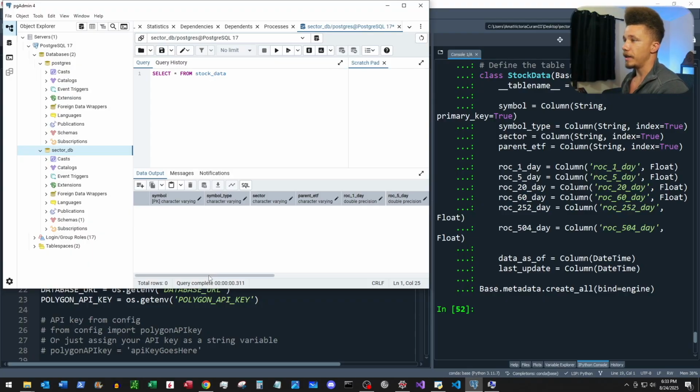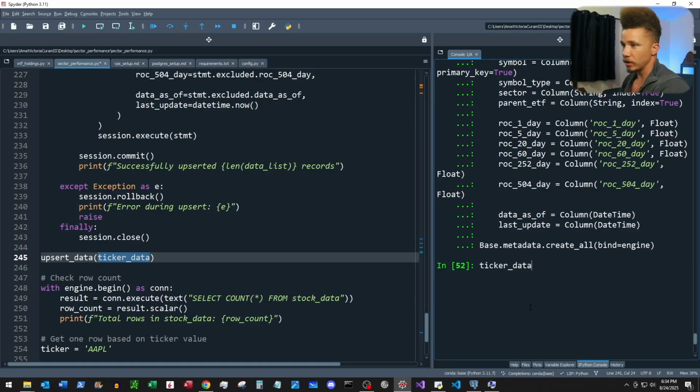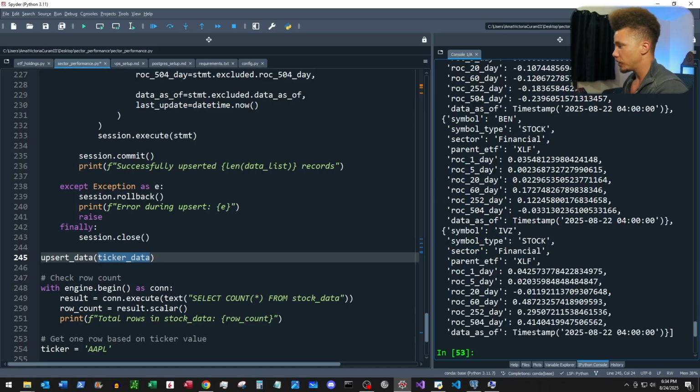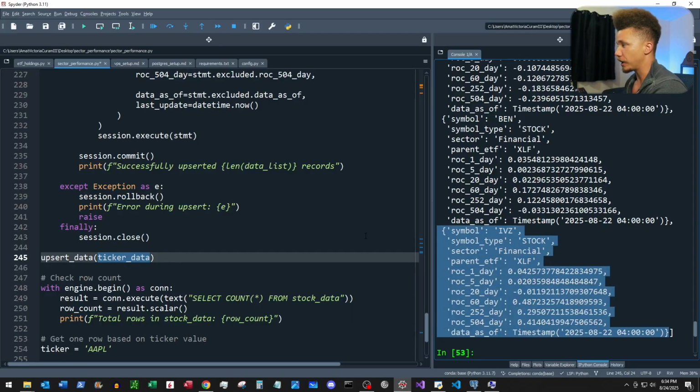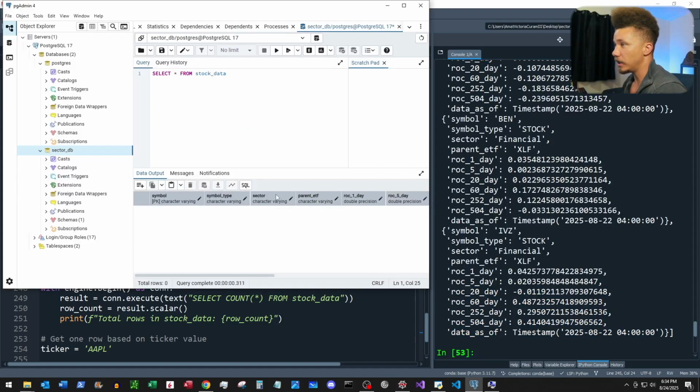So I ran that, and then here are our columns. There's no data in the table yet. We want to insert our data into the table. So here is the ticker data that we're going to be inserting. It's a list of dictionaries that fit the database schema that you see here.